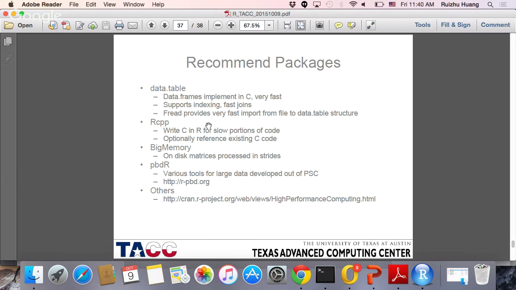Also, pbdR supports distributed matrix multiplication. So if you have a large matrix, you can use one package that can distribute your matrix to multiple nodes. I think that's another good thing you need to know.